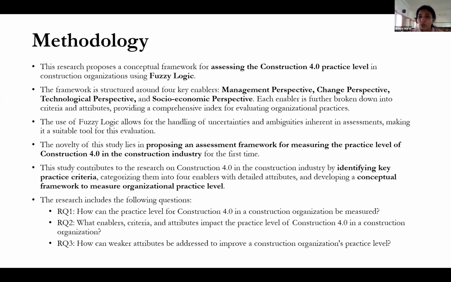As a case organization, we took XYZ organization, which is an MNC and currently doing really well. Why did we take that? Because MSMEs are still in 3.0. They are taking on the readiness of 4.0 implementations. That's the reason we took a larger MNC construction organization.